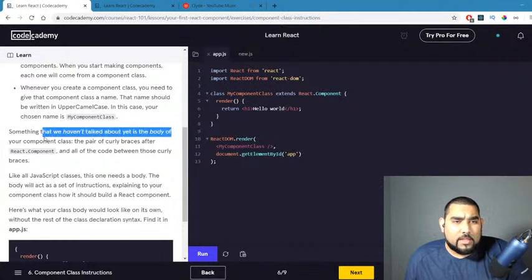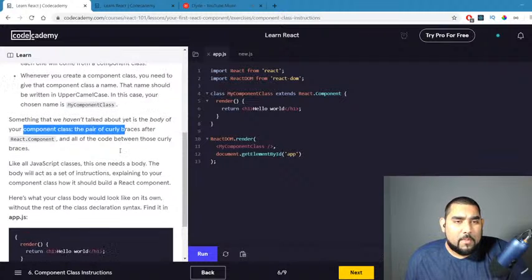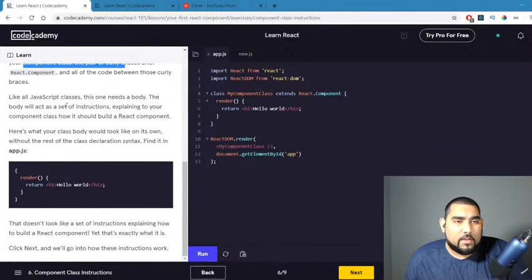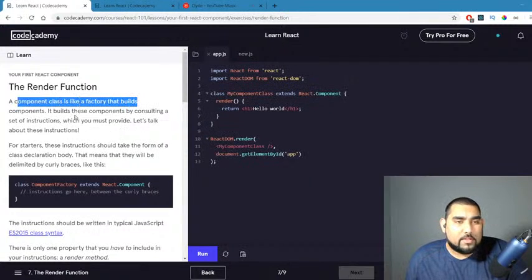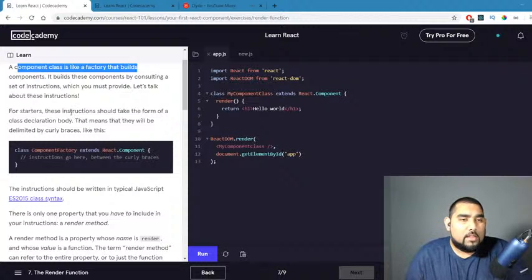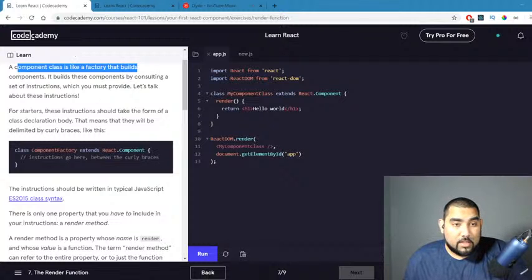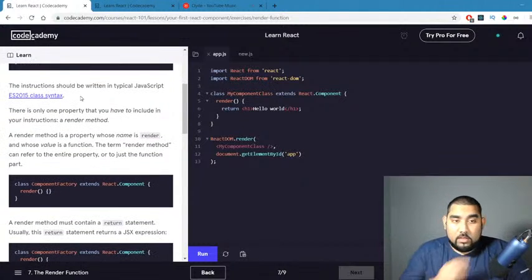Something that we haven't talked about yet is the body of your class component, the pair of curly braces after React.Component. All right, so then you're going to have your render and then your text. Click next and we'll go to the set of instructions. A component class is like a factory that builds components. For starters, these instructions should take the form of a class declaration. That means that they will be delimited by curly braces like this. The instructions should be written in typical JavaScript.